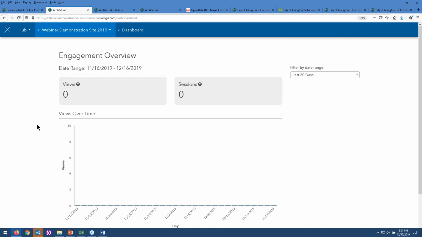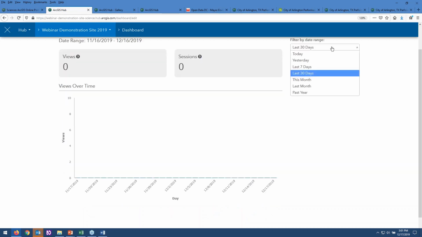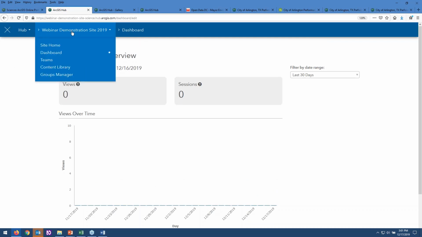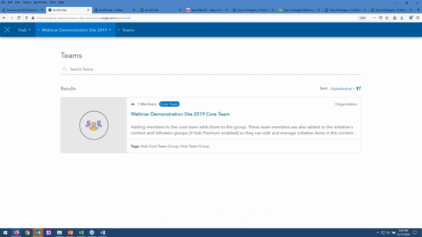If I select dashboard, once this is public and people are viewing it, it would give me a quick and dirty look at how many views and sessions. It's not as detailed as Google Analytics, but it does help people get a nice engagement overview.